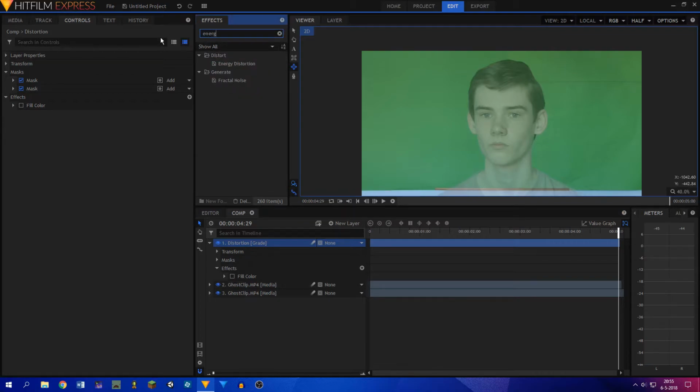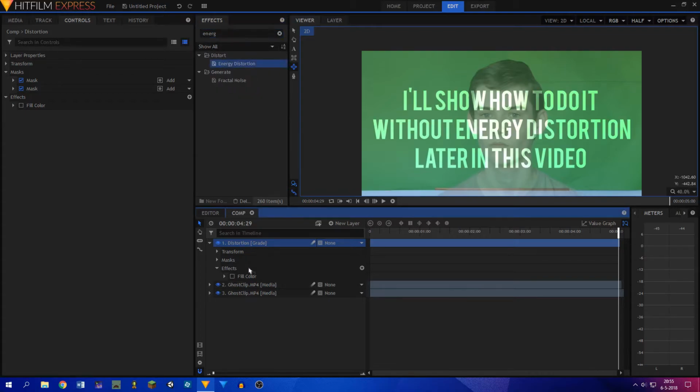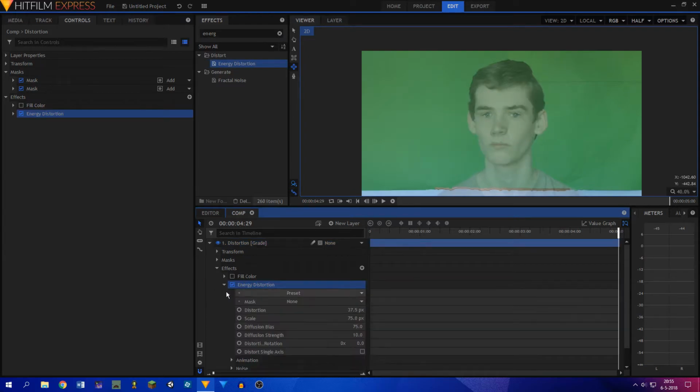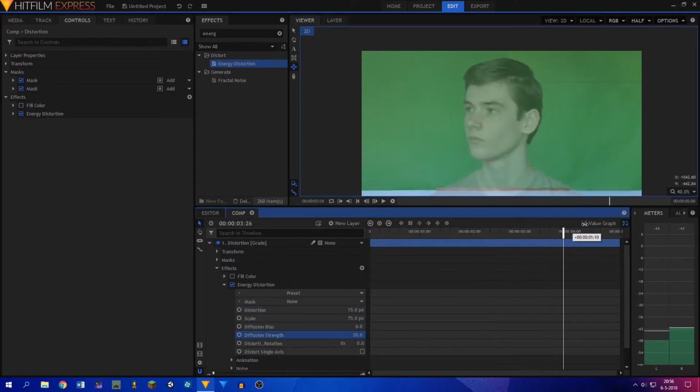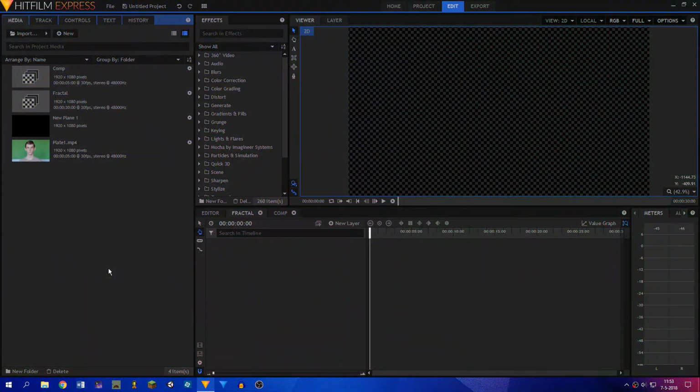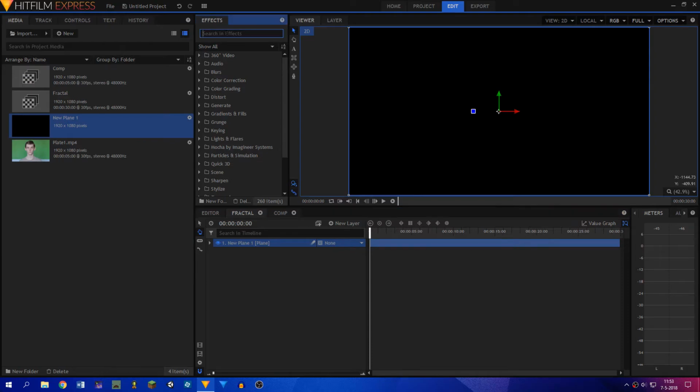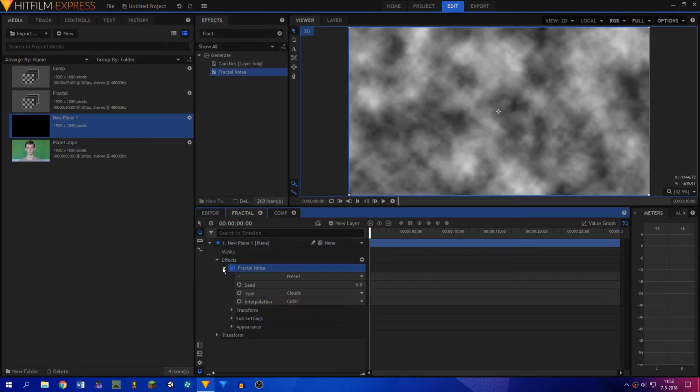We can now add the energy distortion effect. I set the distortion to 15 pixels, the scale to 75 pixels, the diffusion bias to 0 and the diffusion strength to 20. If you do not have the destruction pack, create a new composite shot and call it fractal. I add a new plane layer to the composite shot and apply the fractal noise effect to it.